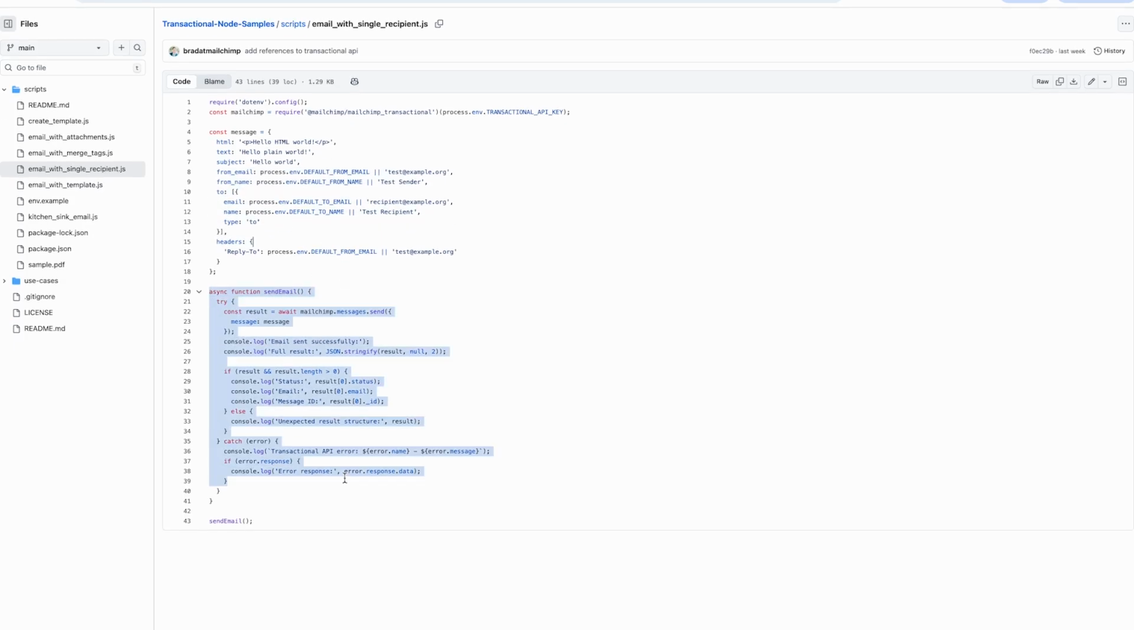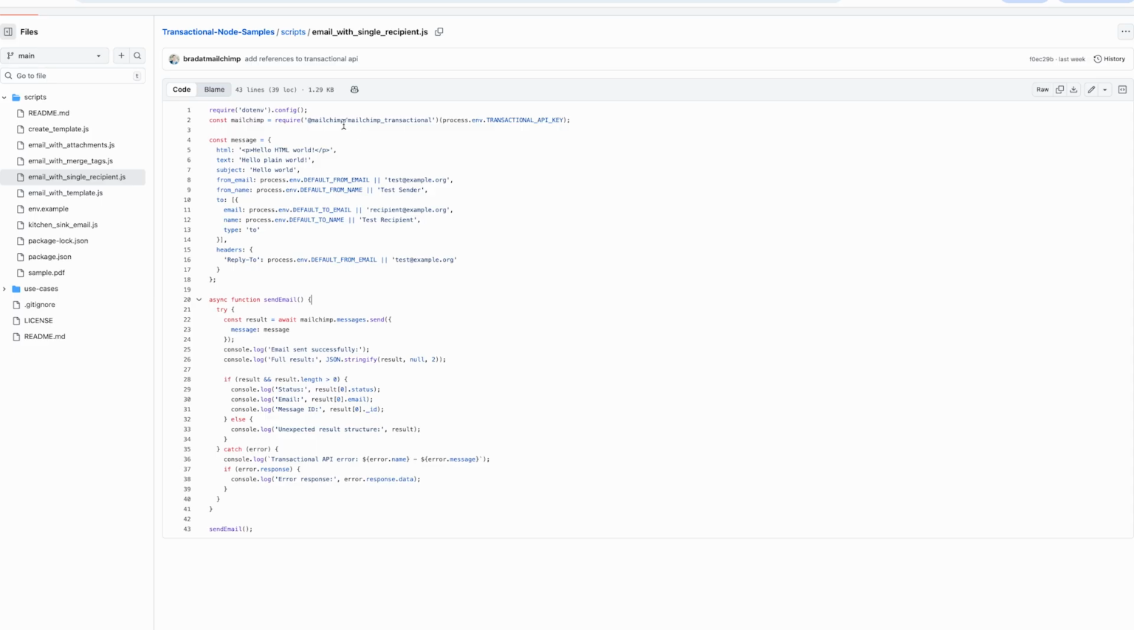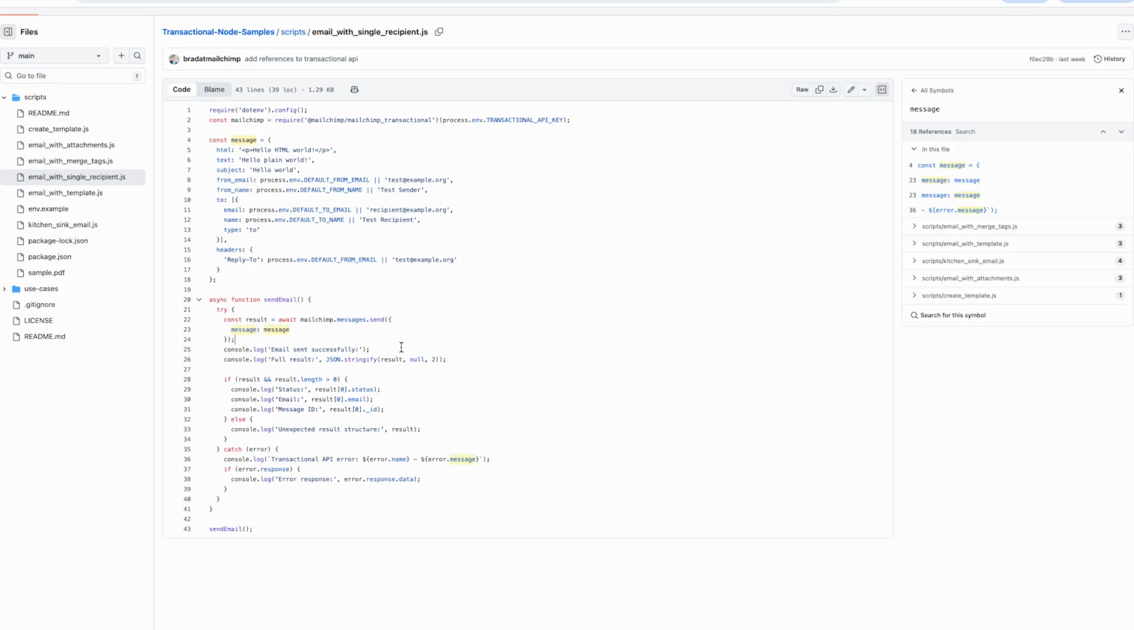And then of course, here is the function that runs whenever we call this file. So we have our send email, and what we're doing is we're using the MailChimp transactional library, the node package, to send that. So we just call mailchimp.messages.send, and it sends this email. And it's really as simple as that.